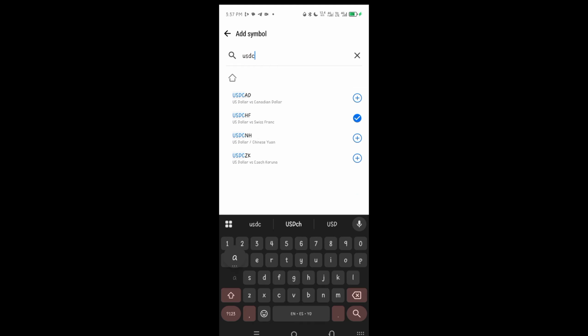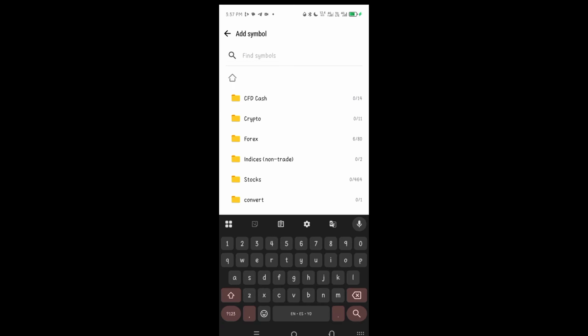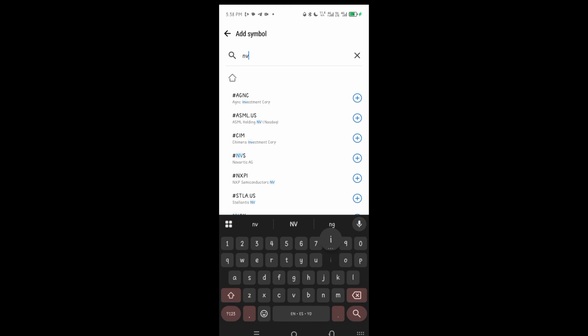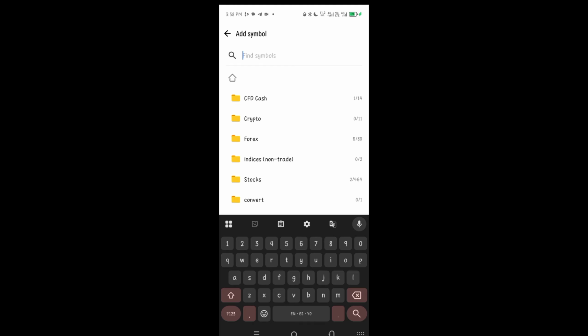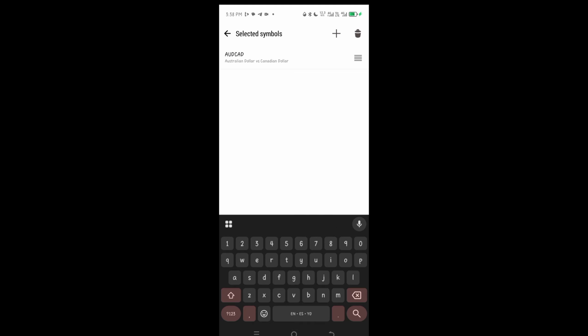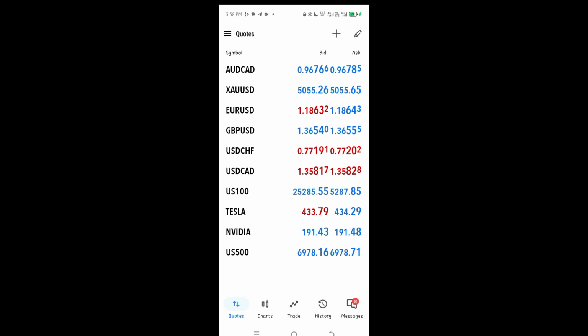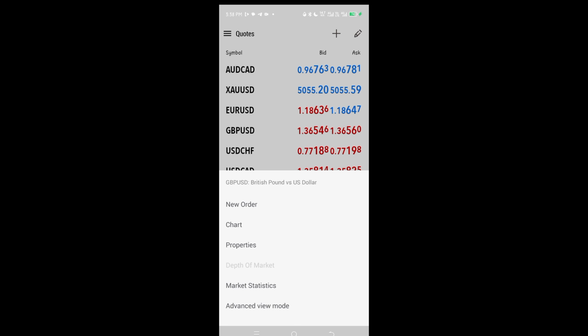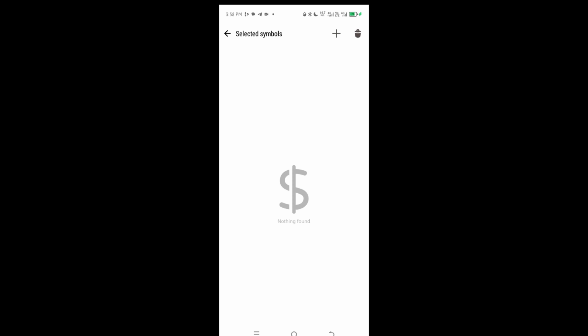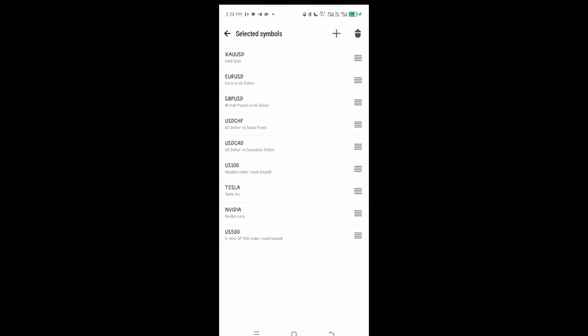USD CAD, and also US 100, Nasdaq. Then we have Wall Street. No, I think I also trade Tesla once in a while. Then also Nvidia, and these are stocks. Then we have US 500. Yeah, so these are the pairs I actually trade. AUD CAD, I don't trade AUD CAD. So to cancel AUD CAD, I'm going to come on this pencil over here, then AUD CAD. So these are the pairs I trade.